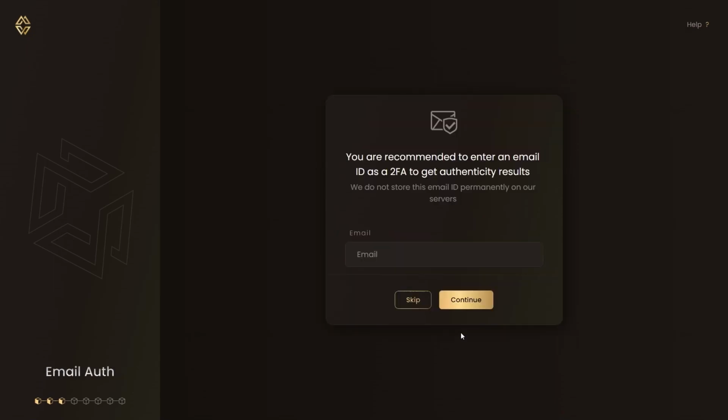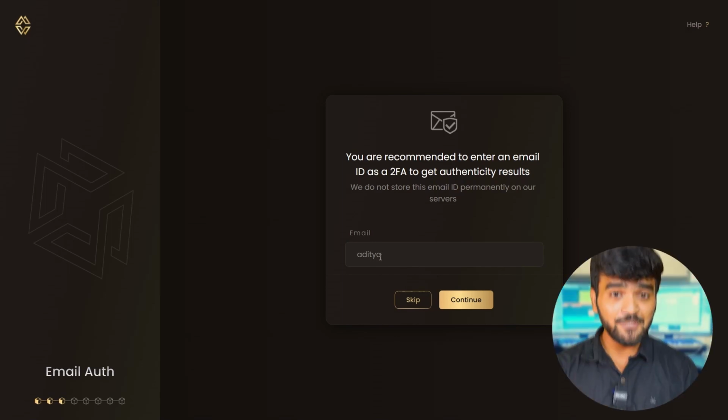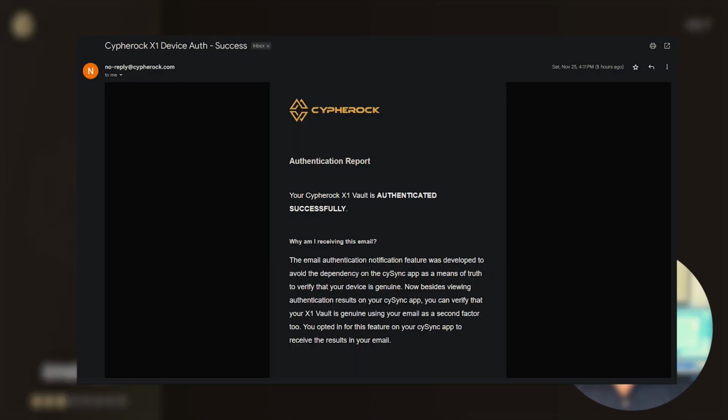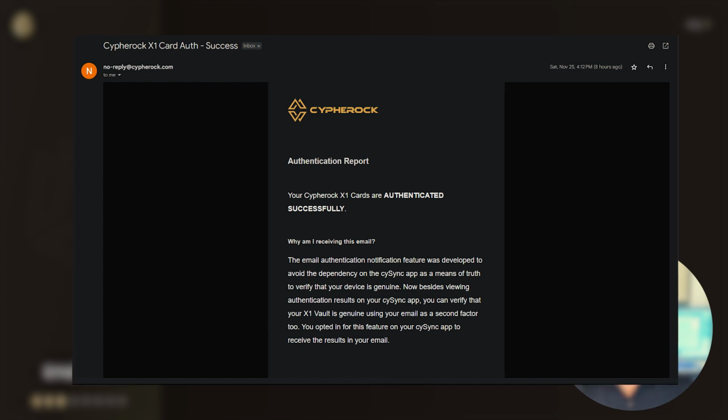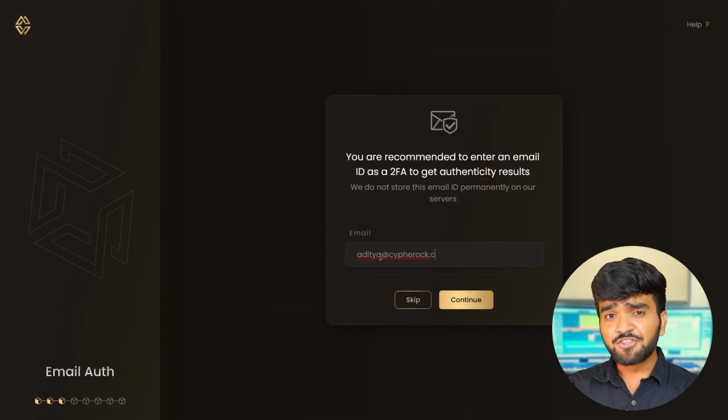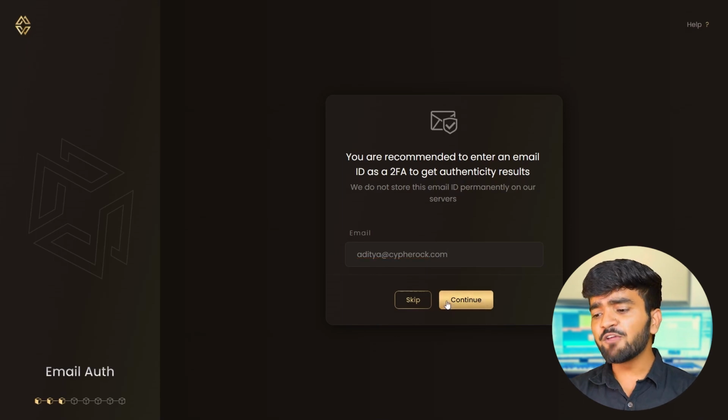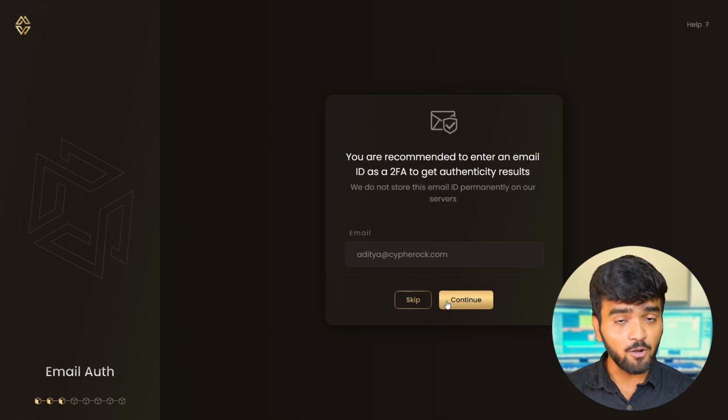Enter an email ID for two-factor authentication to get the authenticity results. After the onboarding is done, you will receive an email on this email ID with the authenticity results of the X1 Vault and the X1 cards. This way, you don't have to completely depend on the Cypherock software to verify the authenticity of your device, as this email is sent directly from our server.